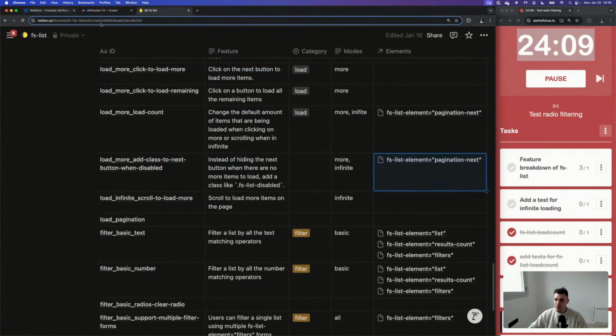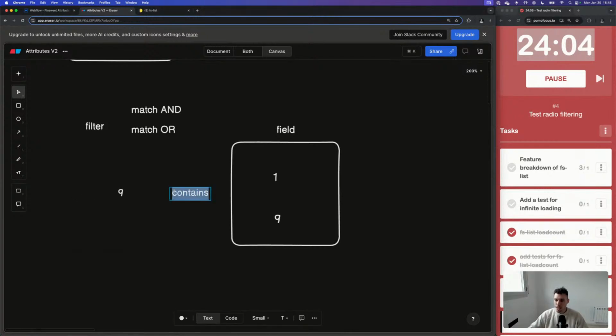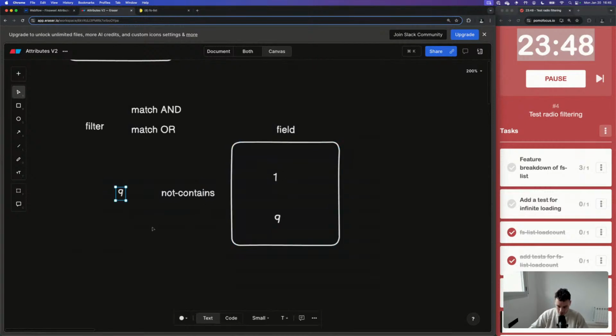Filter is primitive. Field is array. So we are in here. Now we need to do not contains. And the AND or OR matching doesn't matter in here because there's only one of these. So for not contains, what we need to do is check every one of these and make sure that it does not contain this.